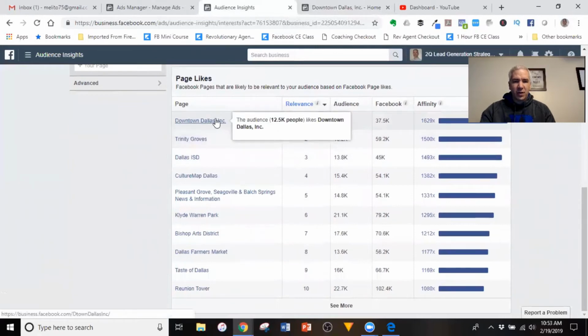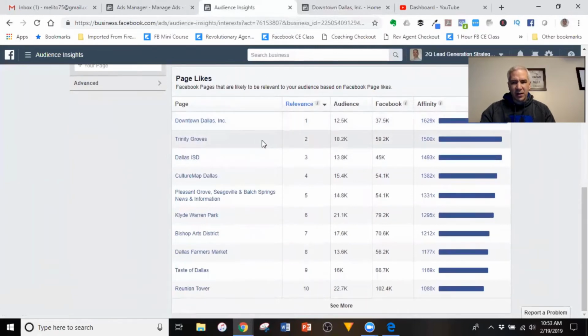So there's that first one, the Downtown Dallas Inc., and we just went and looked at that. You'll notice that they have an audience of 12,500 estimated people on Facebook, right? So here's the monthly active people on the page, but this is the people specific to that area that are interested in real estate, right? So a good chunk of that audience.